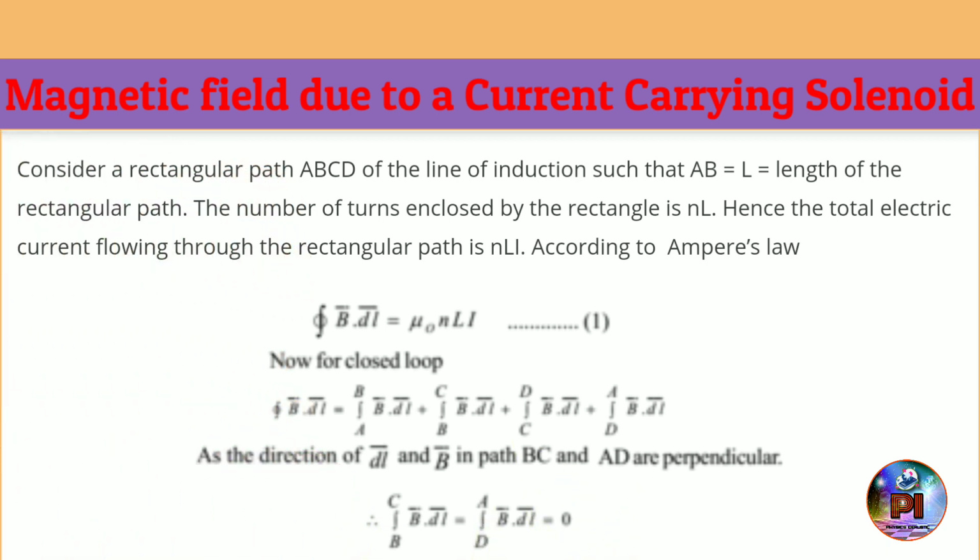Again, come to the mathematical part here. You can see the second last line in this screen, the direction of dl and vector B in paths BC and AD are perpendicular. So integration B to C of B dot dl, and integration D to A of B dot dl become 0.